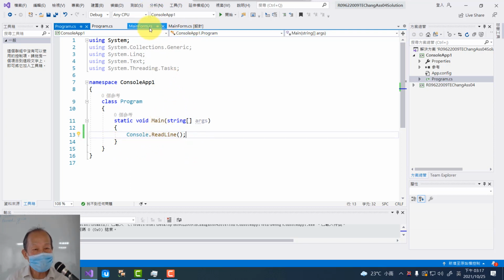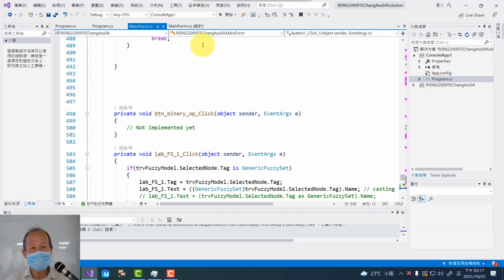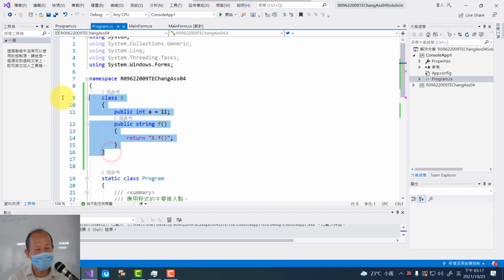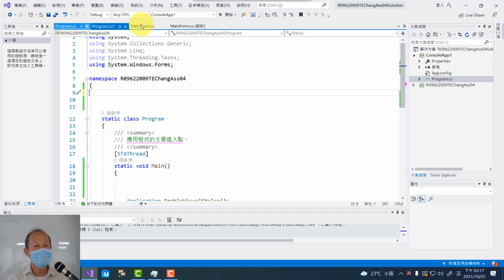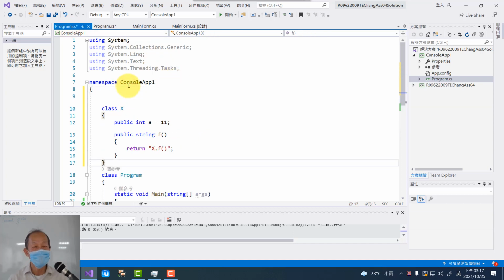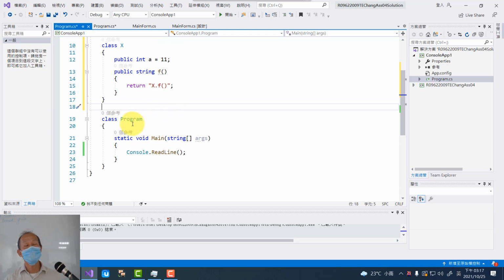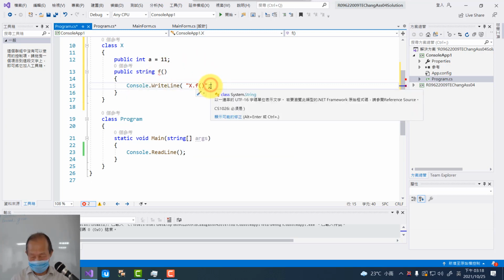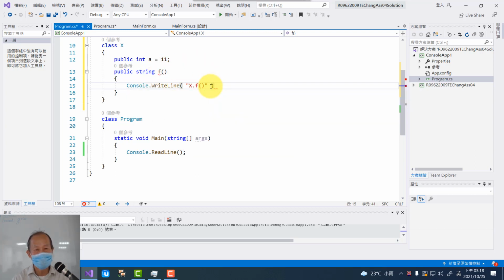Okay, so let us bring back the code that we have done in program.cs for this project. So let me copy it, and let me just cut it back to this program.cs. So right now in our console project, I have two classes specified. Program is prepared by Visual Studio. X is designed by me. But this time it's very simple. I just ask the console write line, write this text out, void.